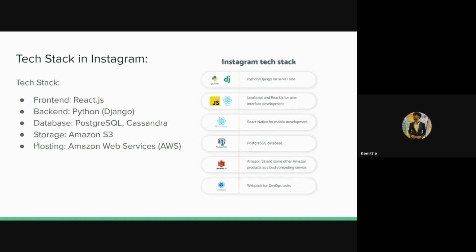While coming to the database, they are using PostgreSQL and Cassandra. And for storage, you all know about Amazon Web Services, right? In Amazon Web Services, there are S3 buckets. They have been using S3 for storage, and for hosting, they have been using Amazon Web Services. This is the tech stack I mentioned: Python, Java, React JS, React Native.